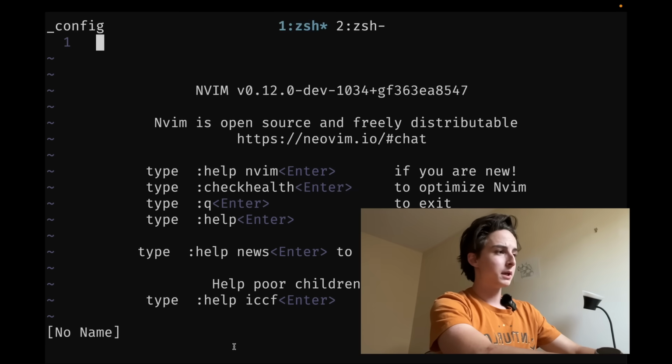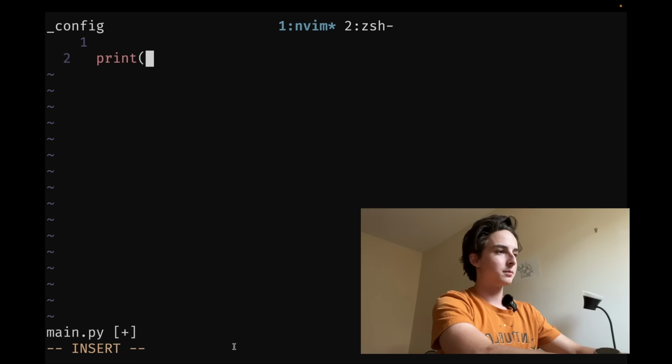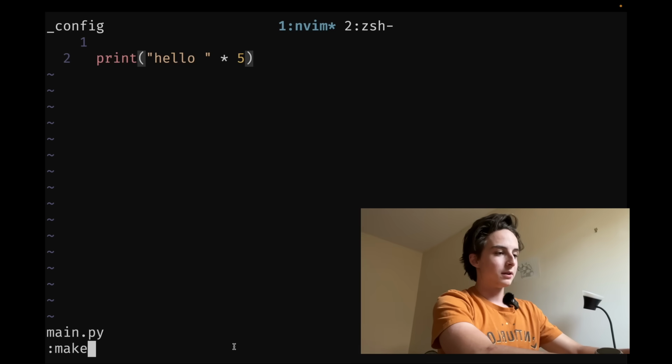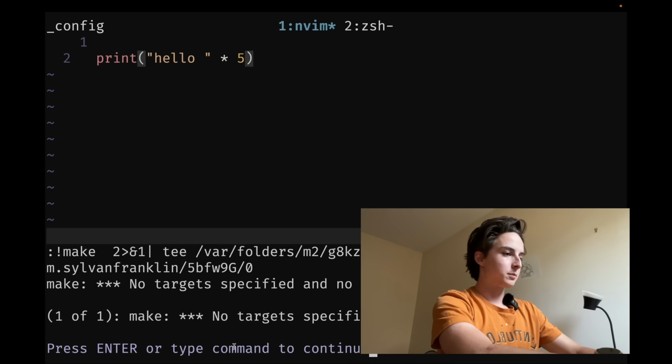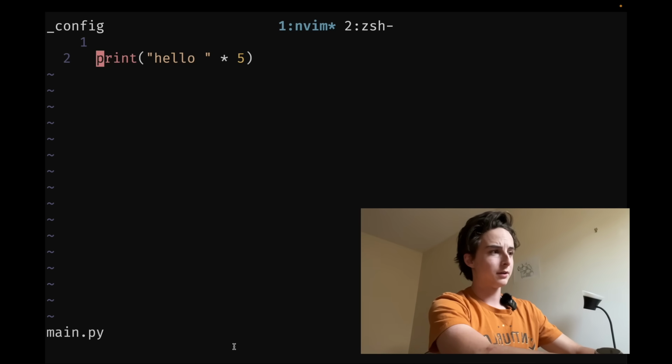So the make command basically just lets you run files. If I open up a Python file and get some code in here, like print hello, and then let's do it 5 times, little Python trick for you as a bonus. Okay, I don't have a Python formatter right now, but if we type make on this, nothing will happen, and that's because we have to set up make per file type to work.